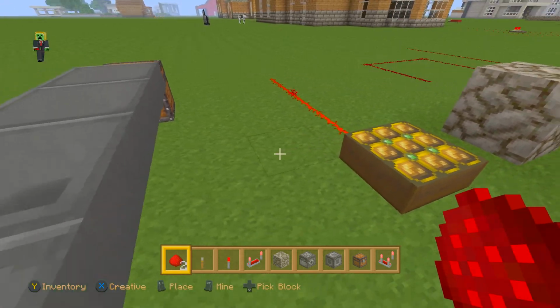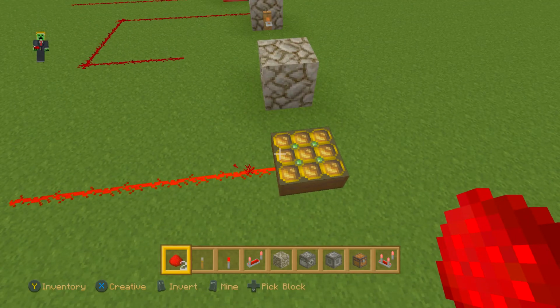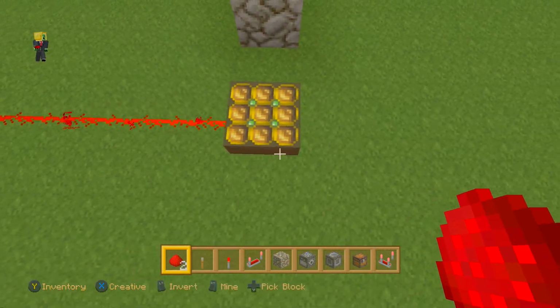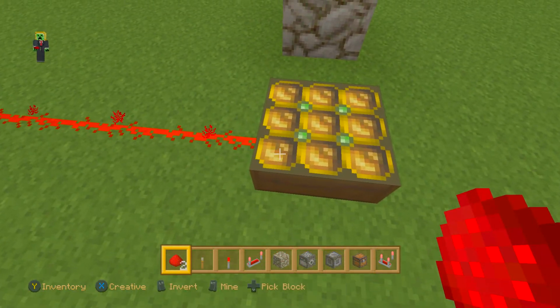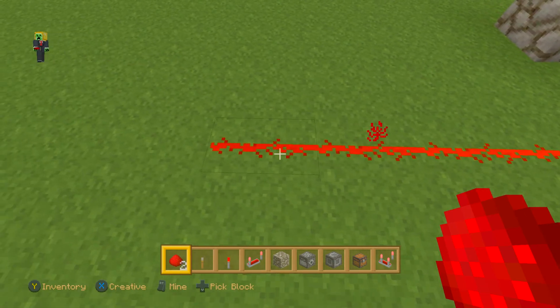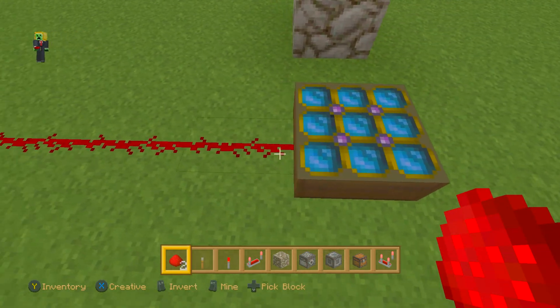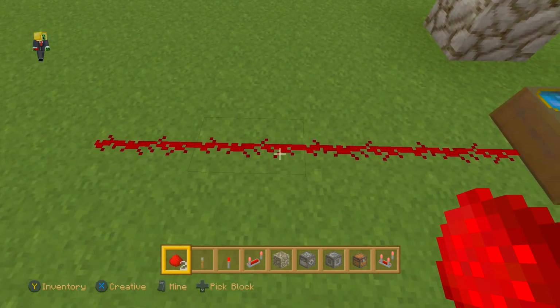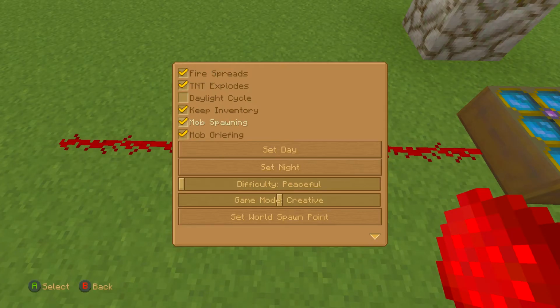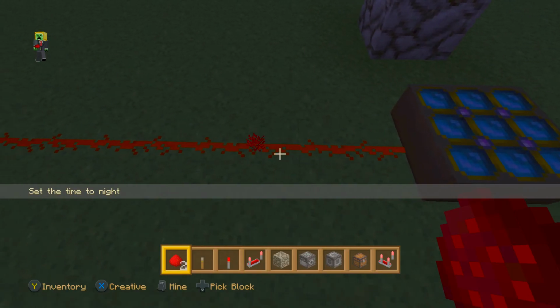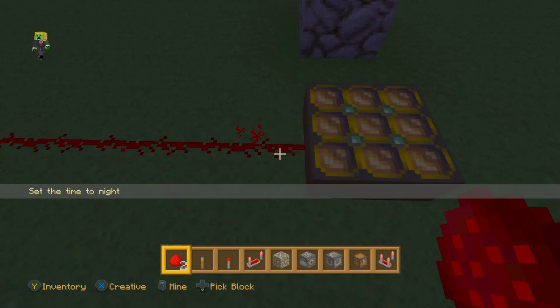Alright, now daylight sensors. These pretty much activate by the time of day, so as you can see that one's yellow at the moment, so that means it's on day setting, so when it turns to day, the redstone current will go active. If I was to turn that to night, as you can see it wouldn't be active, but if I was to change the game mode to night, then that activates by night. And if I was to turn that to day, it'll turn off.